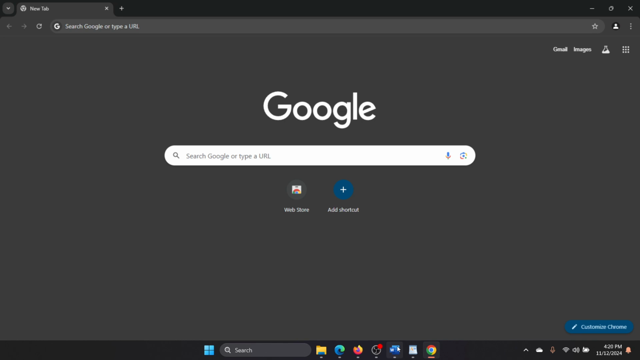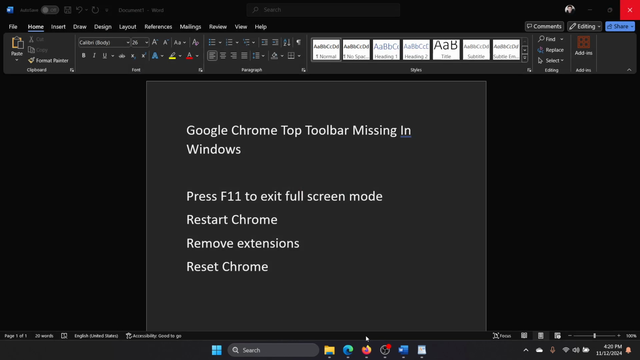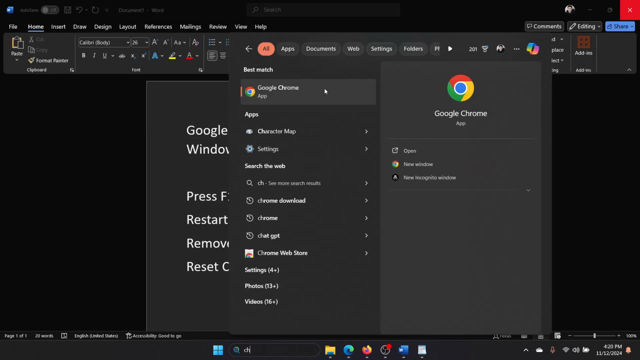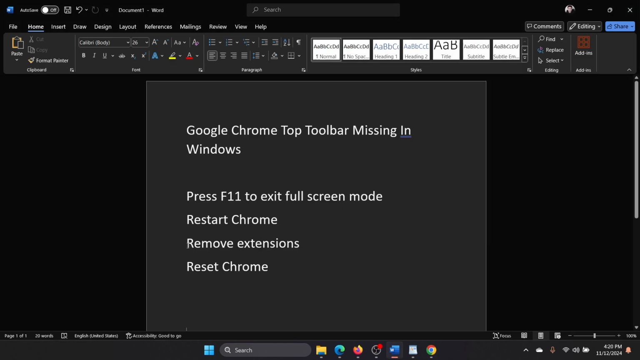Now, if this is the issue, which it would be in 90% of the cases, it will be resolved. If not, just close Chrome and then search for Chrome in the Windows search bar and open it once again. So if that doesn't help either, then maybe there could be an extension which is causing the problem.